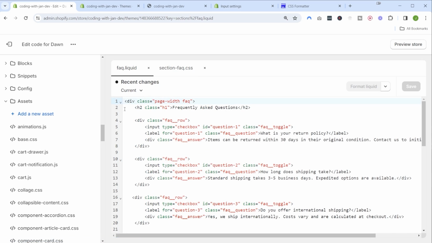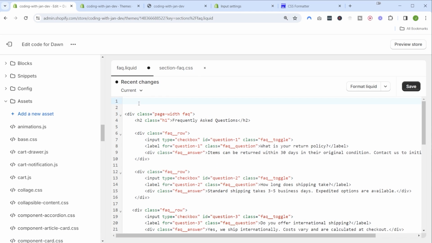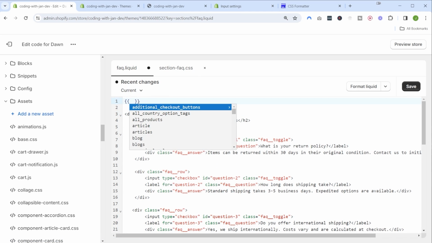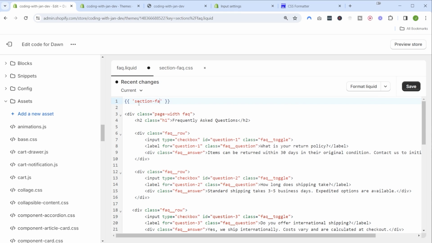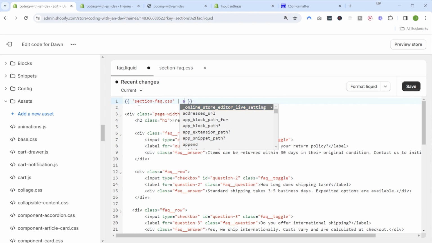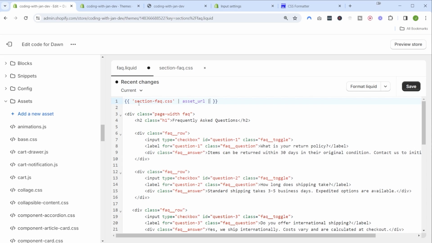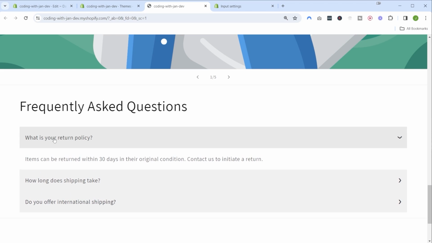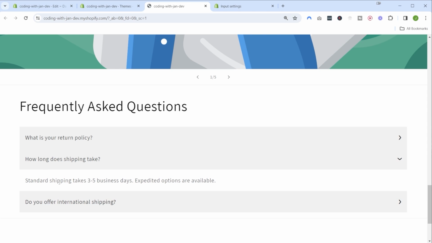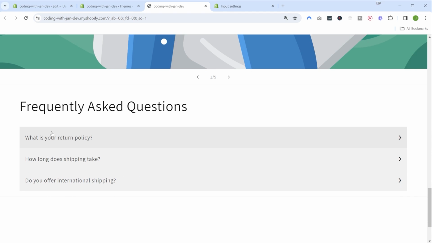And then inside our FAQ section file, I want to include that CSS file right on top. So a pair of double curly brackets, and then in quotes the file name, section-faq.css, and then a liquid filter where we say this is an asset URL, and not only that, it should also be wrapped into a style sheet tag. Let's save this really quick and see if that works. So after the next refresh, we can see that the checkbox is hidden, it's still there, and every time we click on one of these labels here, the answer becomes hidden or visible.